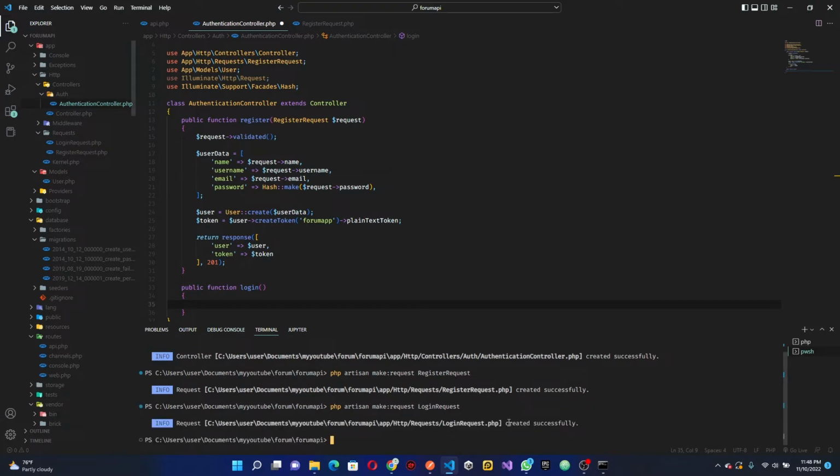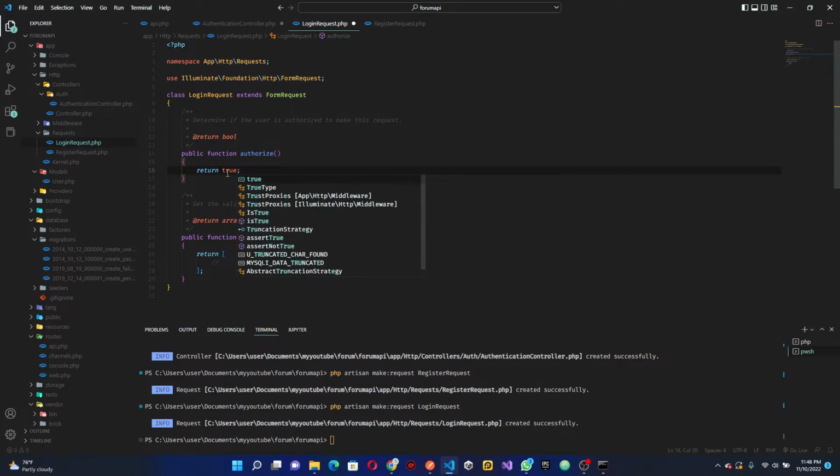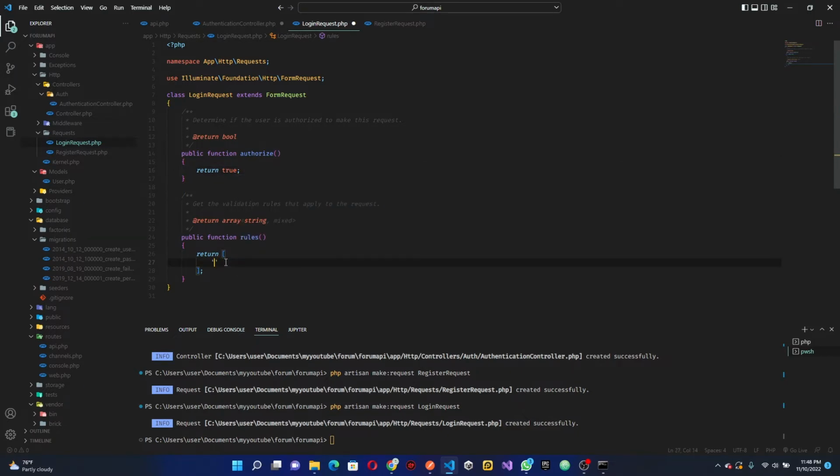All right, so we have login request. Inside the login request, make sure you set it to true. Then we want to pass in what we want them to be able to log in with. Let's make it email and password. Actually, let's just make it username and password. Username and password are going to be required.